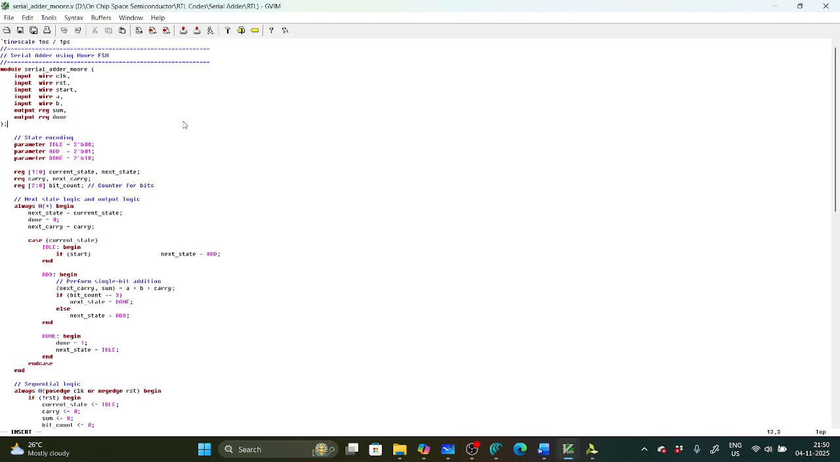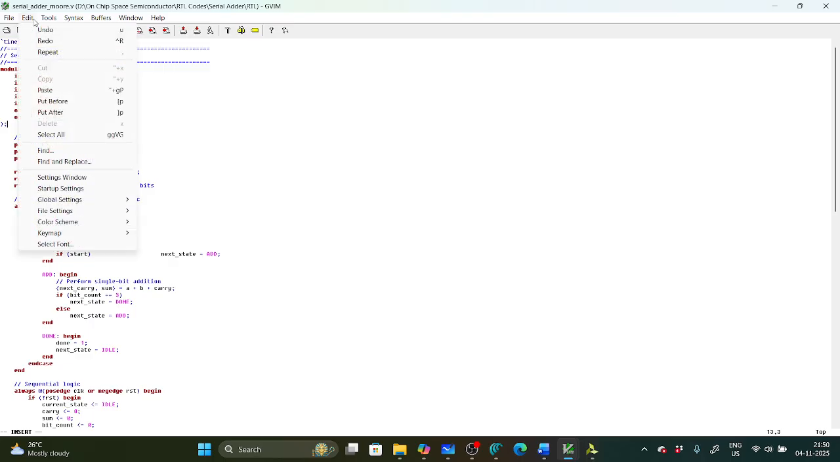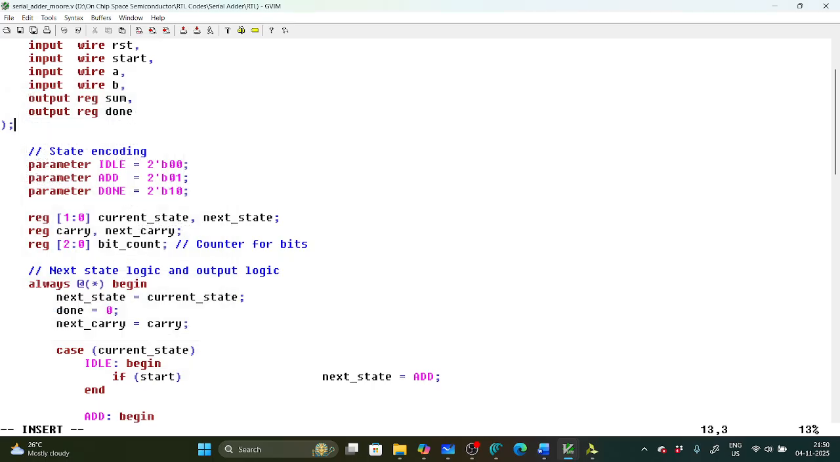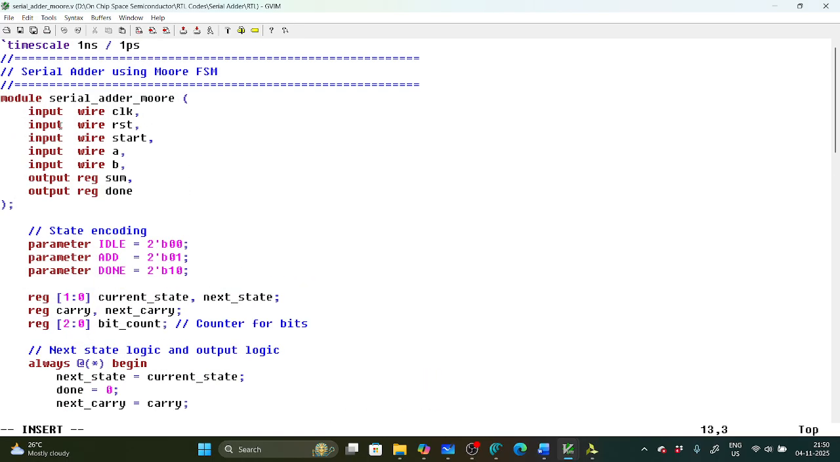If I show it in the dining window, you can't see, that's why I am expanding this. Okay, it will be easy for you. First, I need to include the inputs. So what are the inputs? Module serial, this is module and this is my identifier module name, input wire clock, input wire resetter, input wire starter, and input wire A and B. Two inputs are there, no? And the outputs I need to initialize as reg: reg sum and reg done.